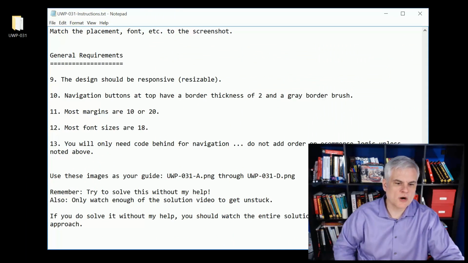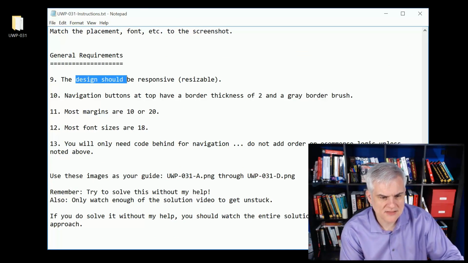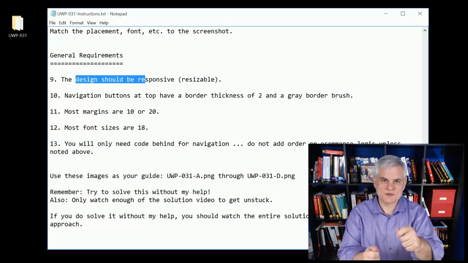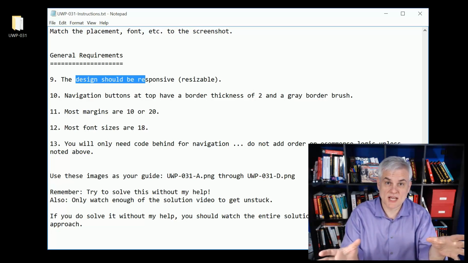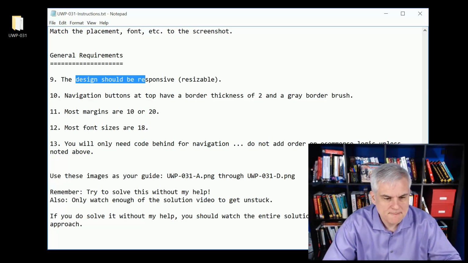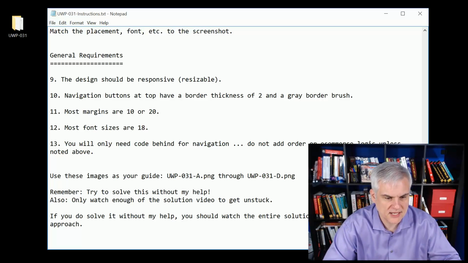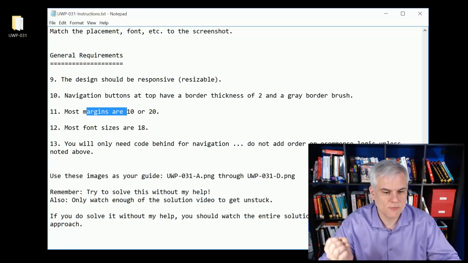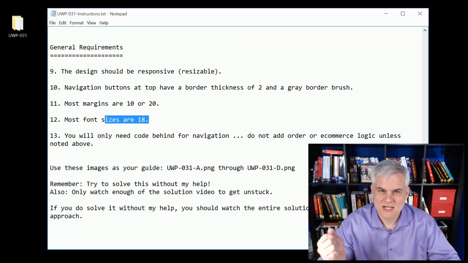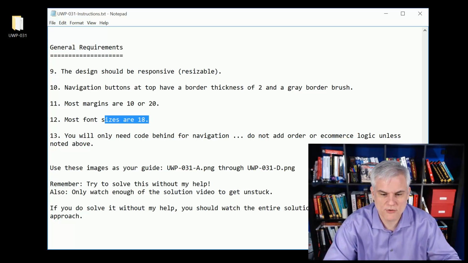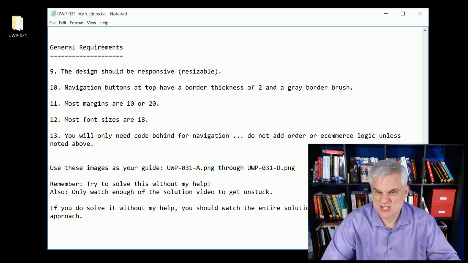Some general requirements. The design should be responsive. You notice when I was resizing, things resized nicely to an extent. The navigations at the top, they have to have that border thickness of 2 and a gray border brush. I think I already mentioned that earlier, but it bears repeating. Most margins are 10 or 20. Most font sizes are 18. Try to match up as well as you can if I haven't specified it. Some of this is to your discretion, whatever you come up with. Make sure it just looks good.